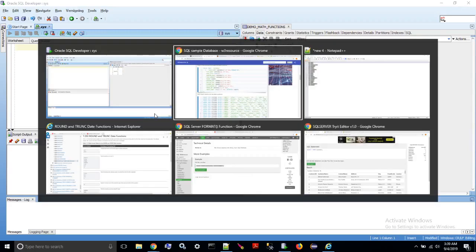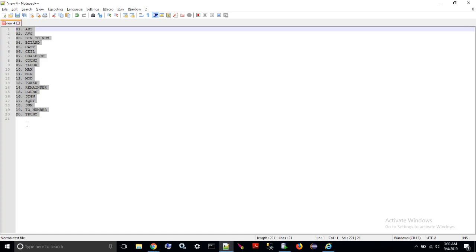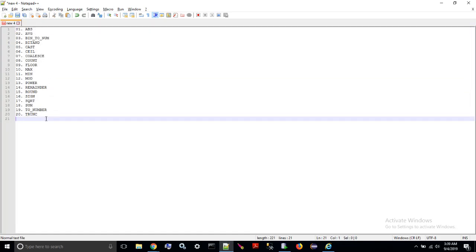Today we will be seeing Oracle functions. A few of them are listed over here. They are primarily math functions. So we will begin with this list.